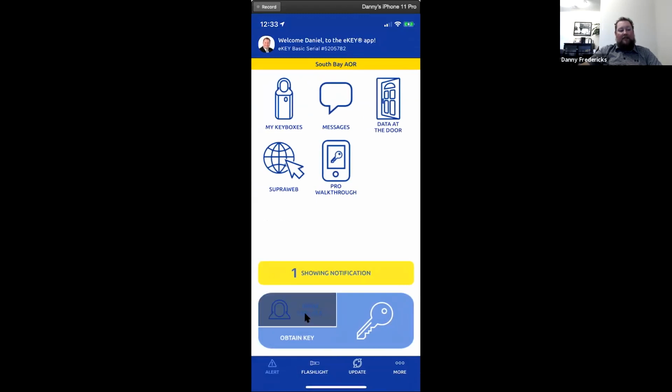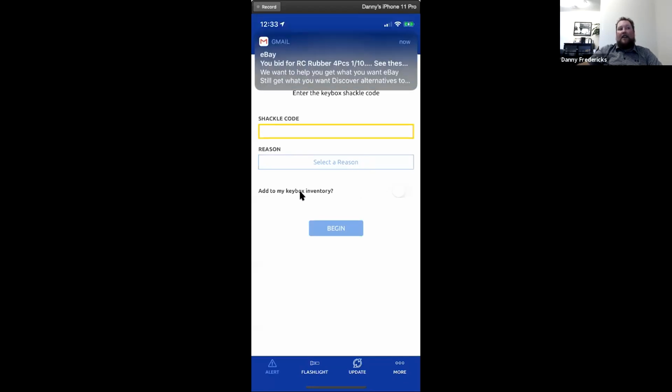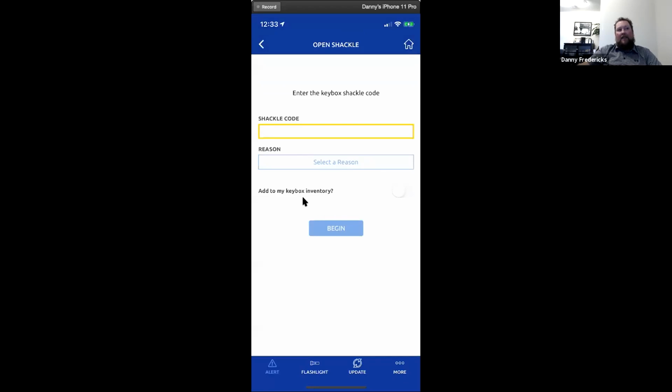Same thing here at the bottom. You have the open shackle, and then you'll type in your code. You'll select the reason why you're going to be removing that property. It's either relocating it, removing it, it's sold. And you can also choose that option to add that key box to your inventory. That way, the next time you go and use it, you just select that box.